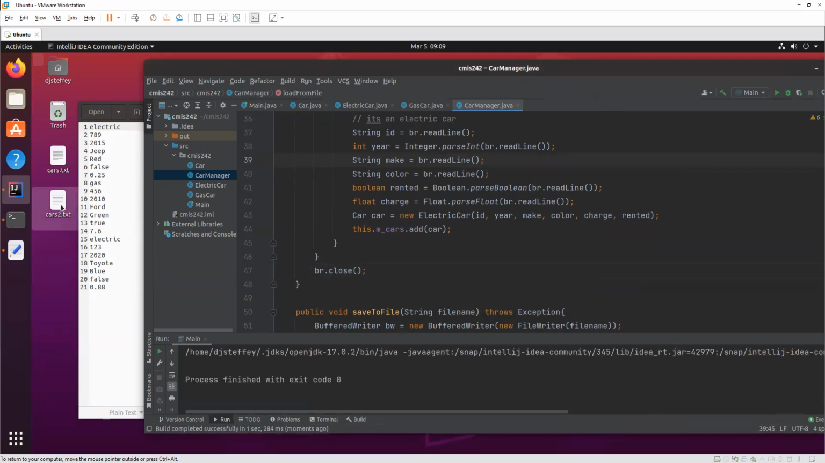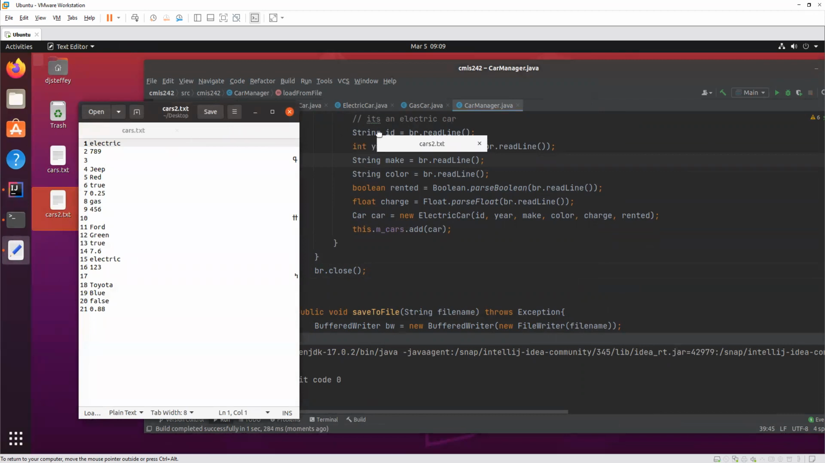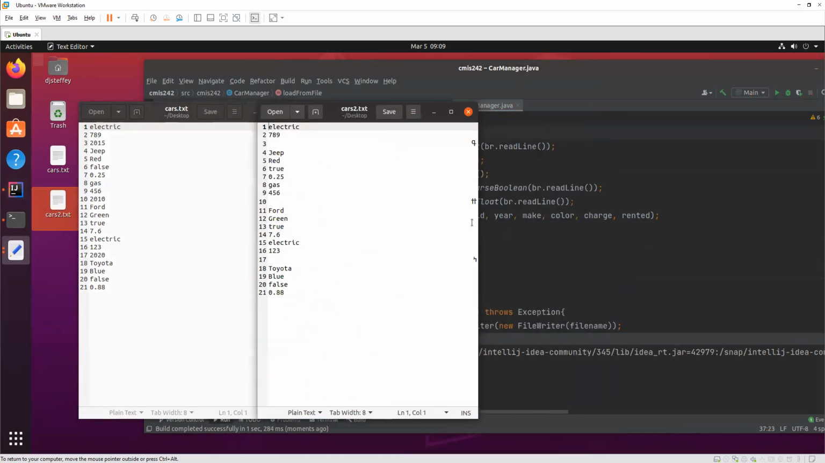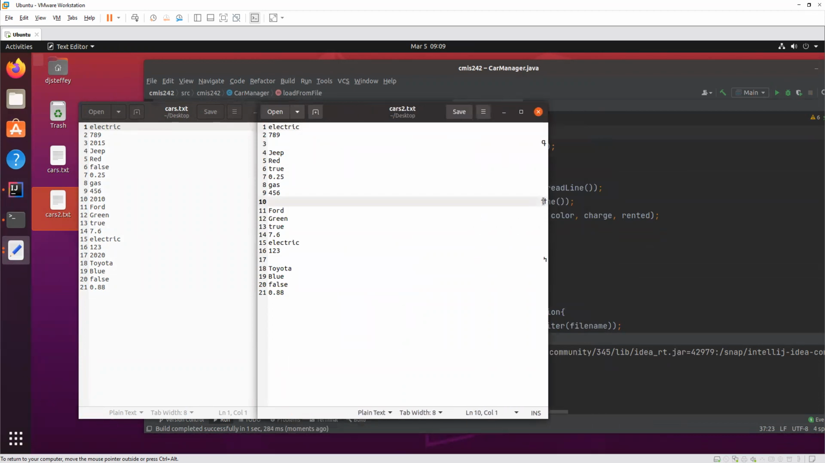There we go, it's done. Open up cars too. There we go. Yeah, they're in there. We just failed to close it. Oh, something funky is going on here. That's some weird letters over there. So we kind of need to figure out what's going on, why it has those weird letters.